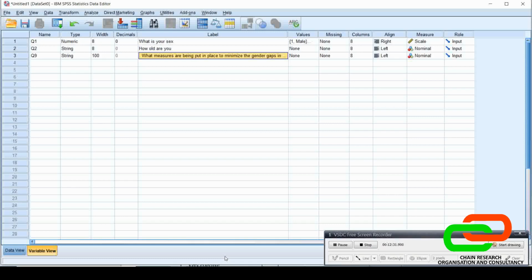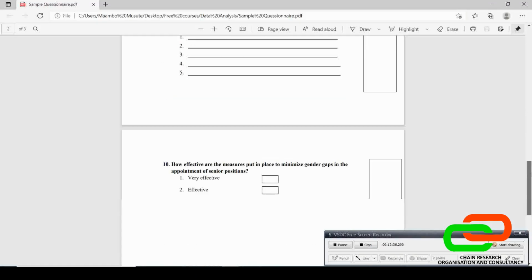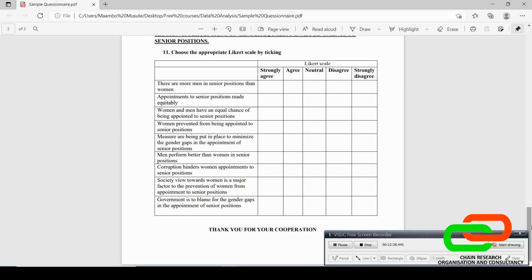Now, the last kind of question I'm going to look at is the matrix question, which is our question 11 here. A matrix question is a question which has many questions with similar responses. So in this instance, like question 11, all these are independent questions, but because they have similar responses, we avoid making the questionnaire long by writing question 11, there are more men in senior positions than women. Then you give these options. Question 12, you put this one, you give these options. Question 13, and so on.